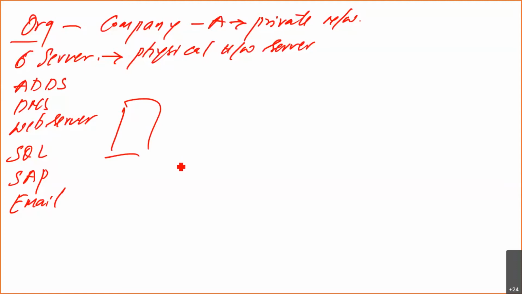You can give the answer in the chat box here, guys. Yes or no? Yes, you can install all these 6 services in one server. But guys, practically the answer is no. There are 2 reasons why I'm saying no. The first reason is what?